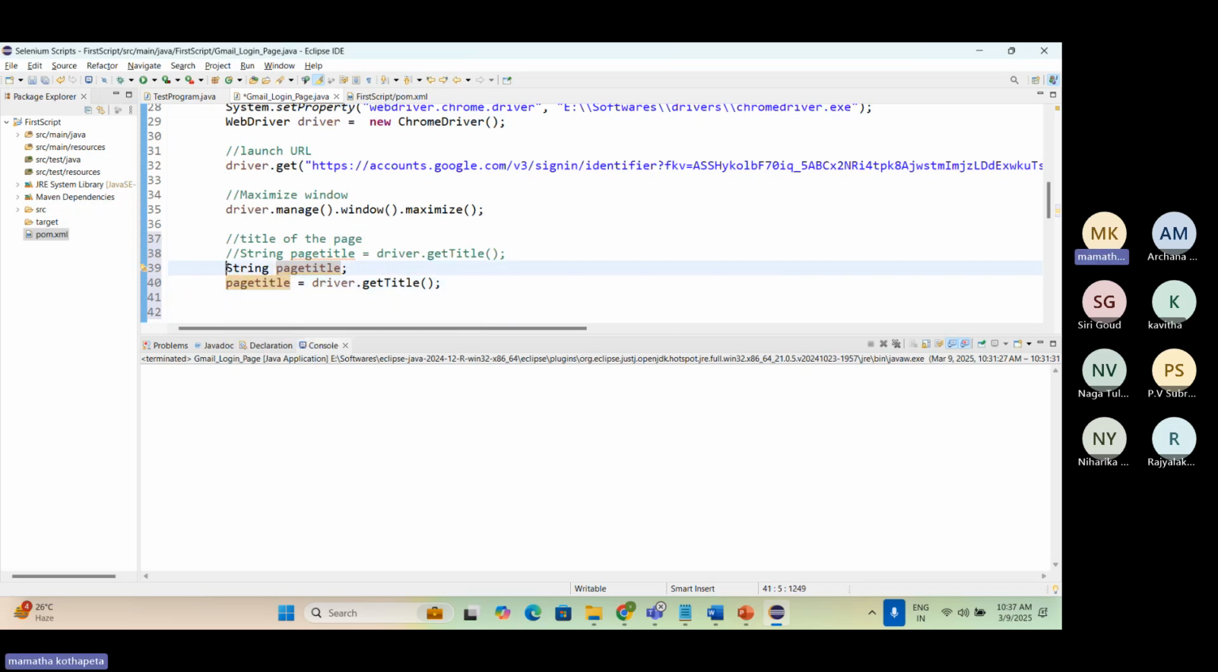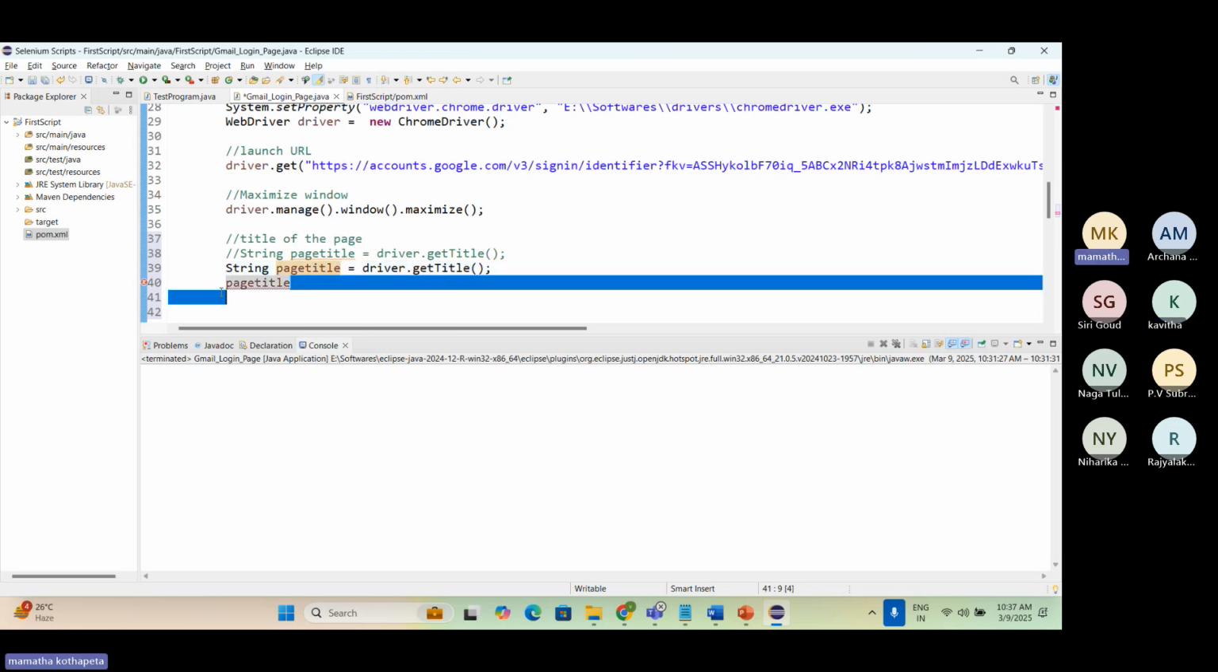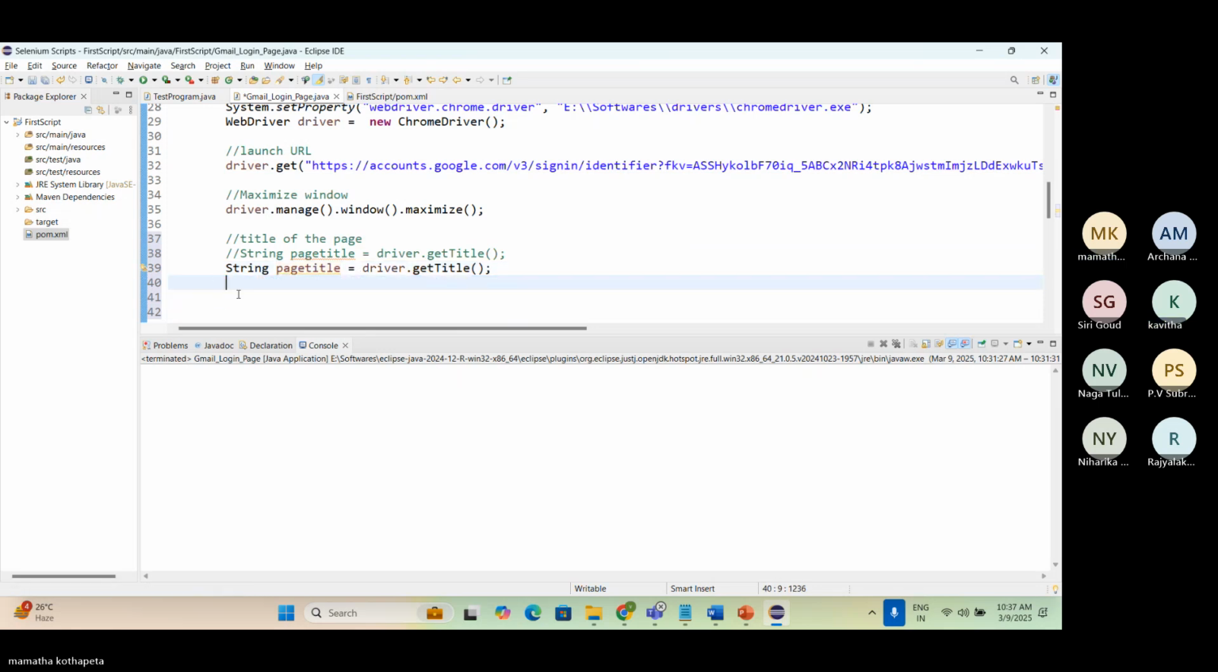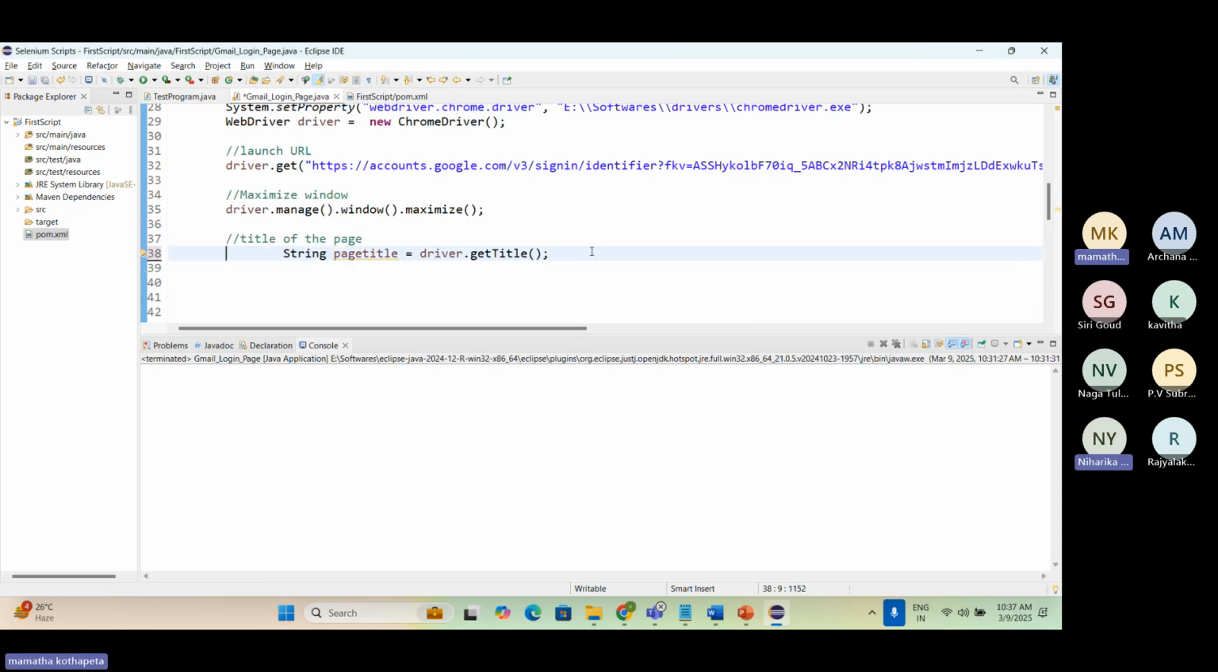Now to avoid two lines of code, right? To avoid two lines of code, I have declared and initialized in one line itself. Okay. Yeah. So this one.